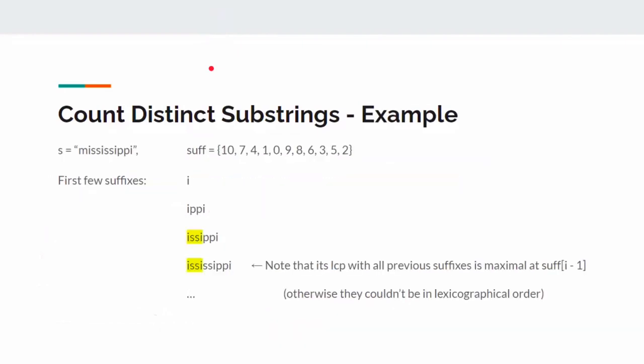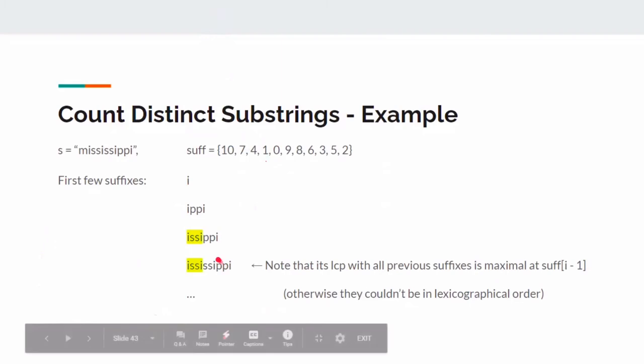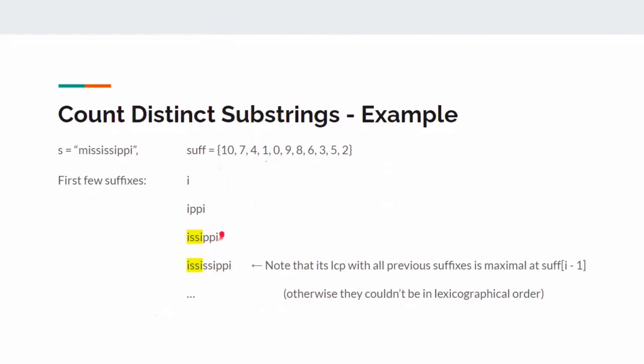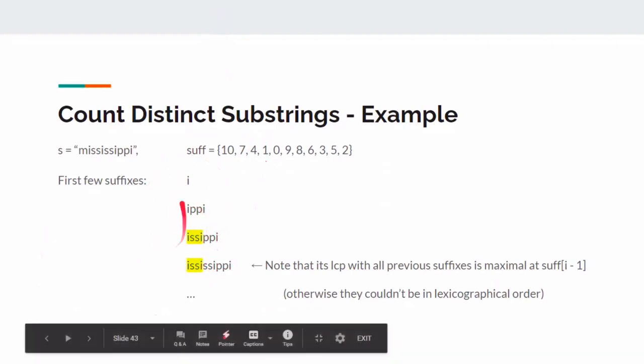So if your string is Mississippi, and let's say you're at the fourth position, so you're at the substring starting at position one, here. We want to know how many of the prefixes of this string are also prefixes of one of these strings. The claim is that in order for a string to be a prefix of this and a prefix of one of these, it has to be a prefix of this one. Let's say this one matched more characters, say this was ISSIS. Then these two would not be in lexicographical order, because you'd have S here and P here, and P is less than S. So to get all the strings we have seen before, we just take the LCP of this with the last one.